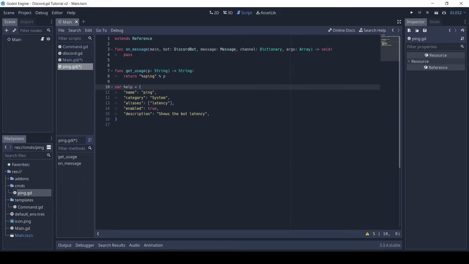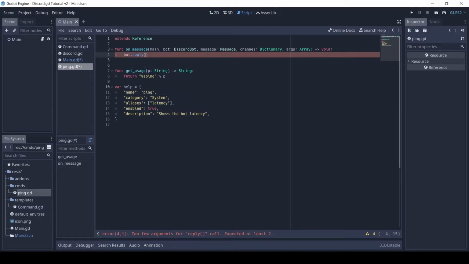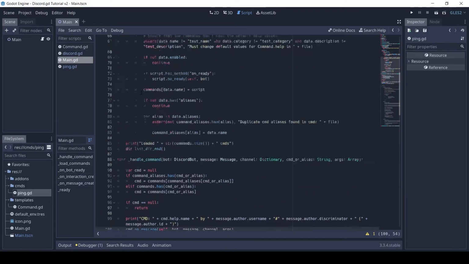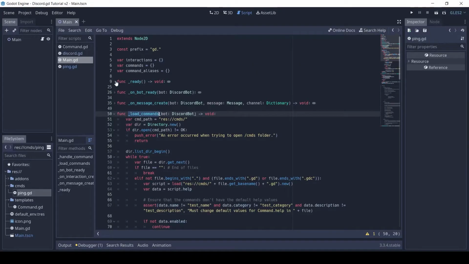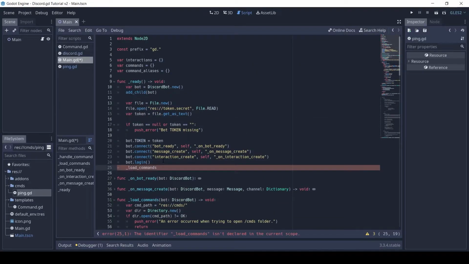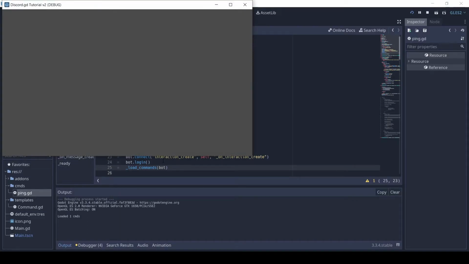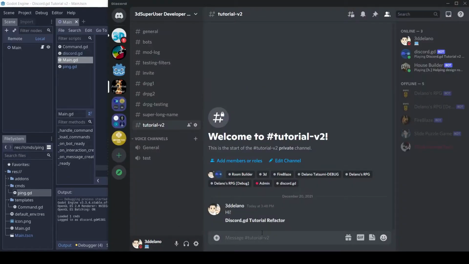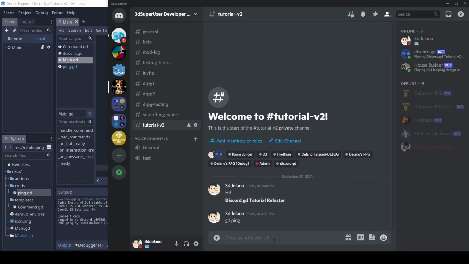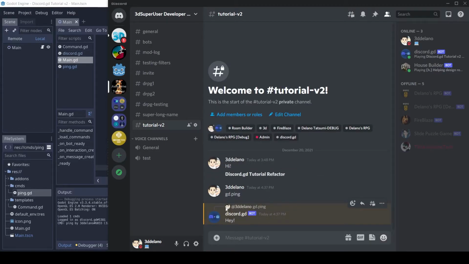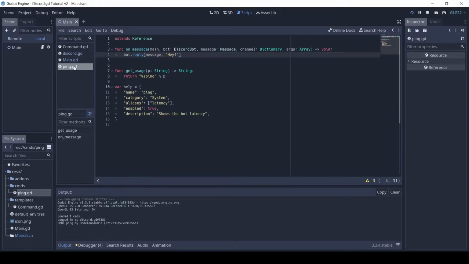Back to the ping command script. In the onMessage method, we can use the normal methods of the bot to send, edit or delete messages or do other stuff. Don't forget to call the load commands method after logging in the bot. Let's test it out. Nice, it works. Now I will convert the remaining commands to separate files.